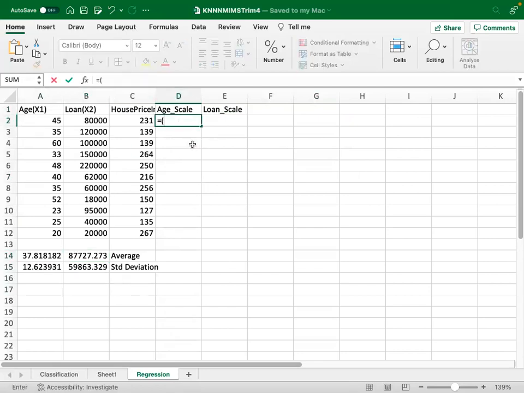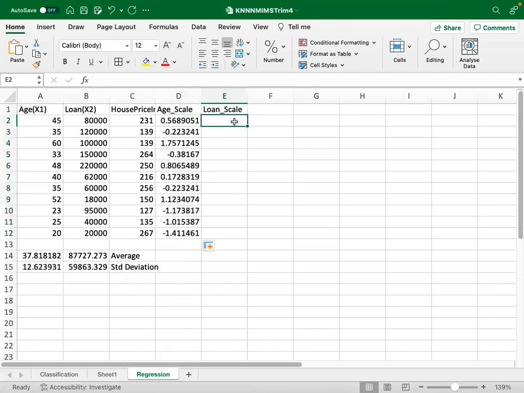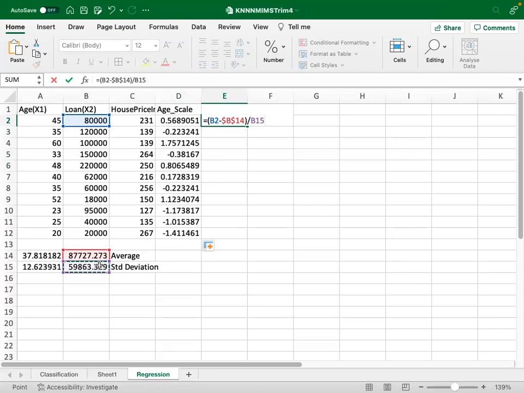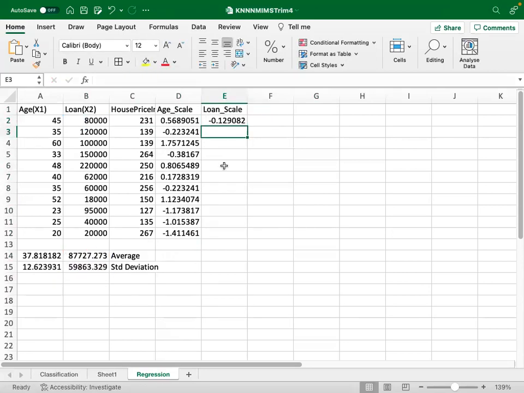Is equal to open bracket age minus average, fix it by pressing F4, divided by standard deviation, F4. Then is equal to open bracket loan minus this, F4, divided by standard deviation, F4.